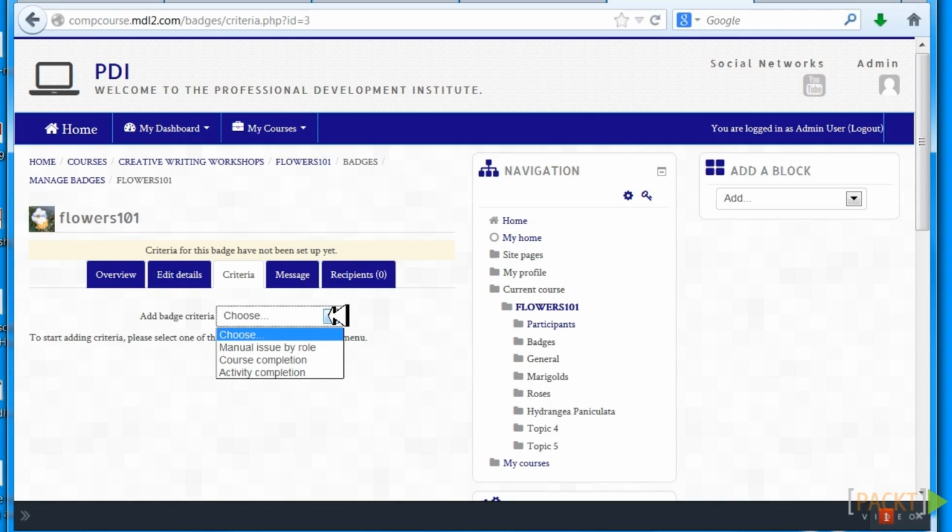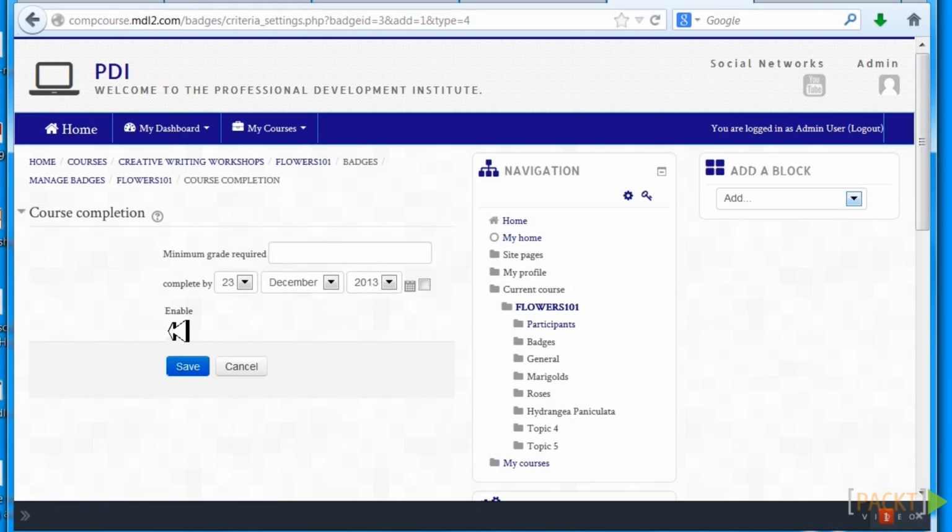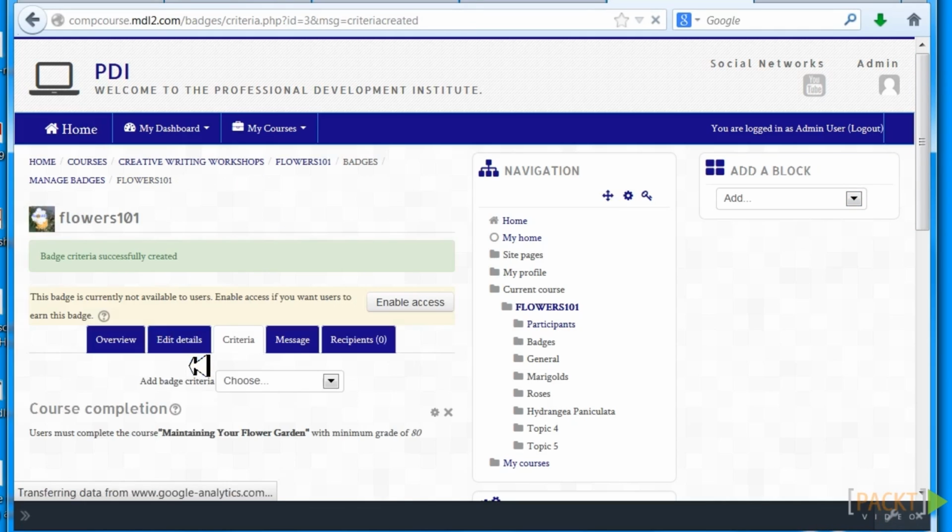So we can add right now the badge criteria. Manage issue by role, course completion, activity completion. Let's say it's for the entire course. We put course completion, and we go ahead and save it. We can put a minimum grade. Let's say they have to have 80% from mastery. So let's save it. And notice then this is automatic, which is nice.